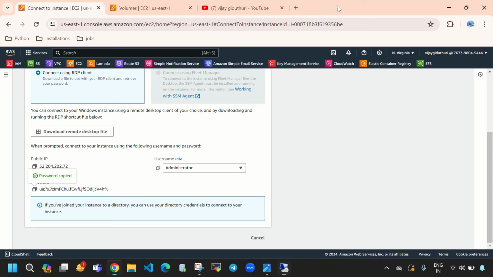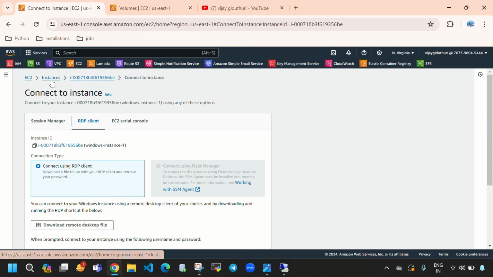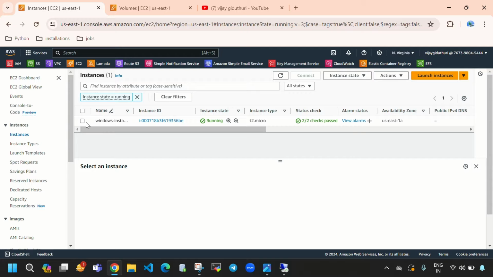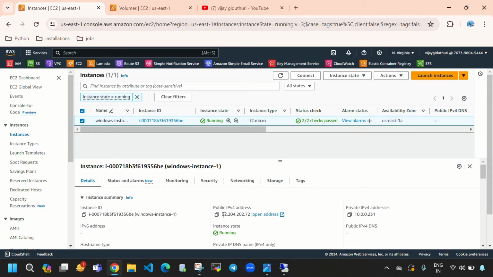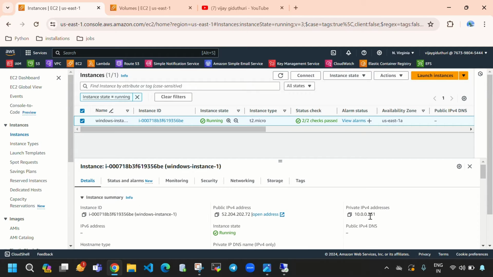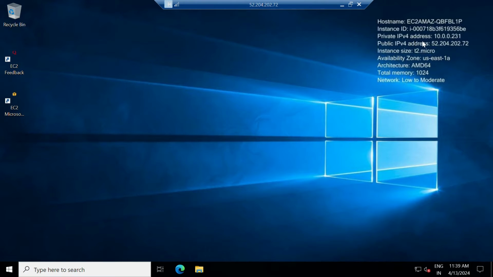52.204.202.72. So when I come here to these Windows instances and select this, this is the public IP address, you can see 52.204.202.72, and the private IPv4 address is 10.0.0.231. So when I select this, here you can see this is the private IP address 10.0.0.231. We have connected to our Windows EC2 instance.